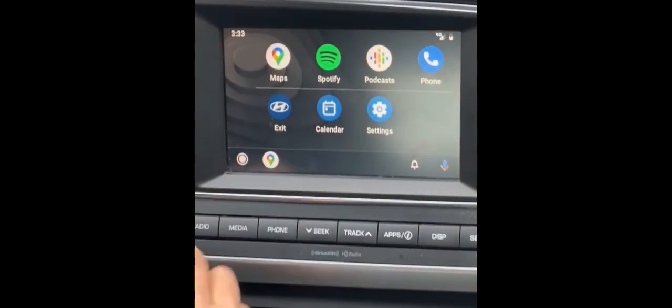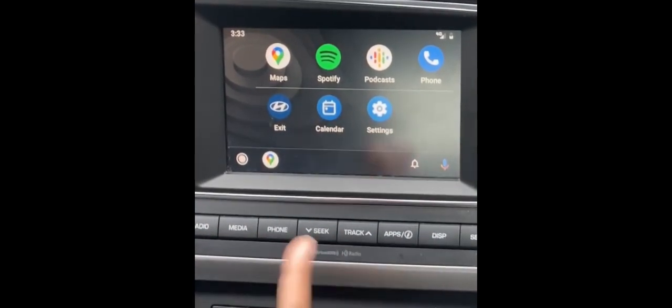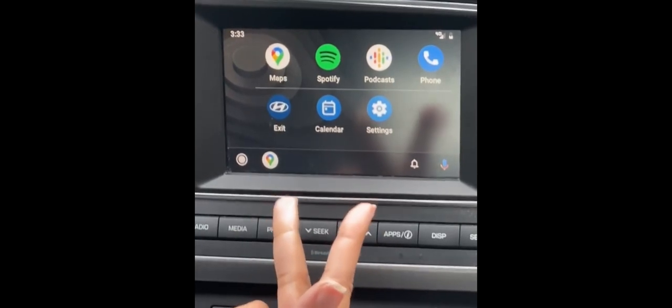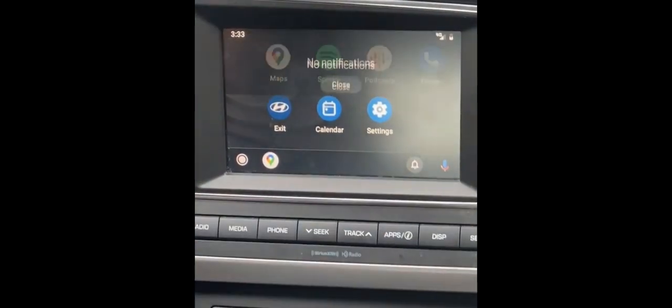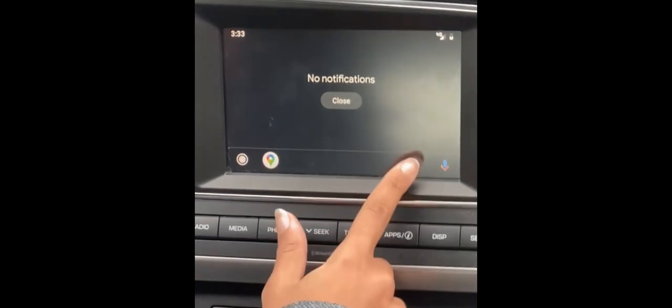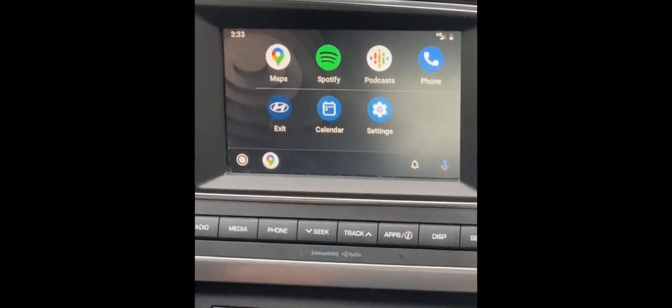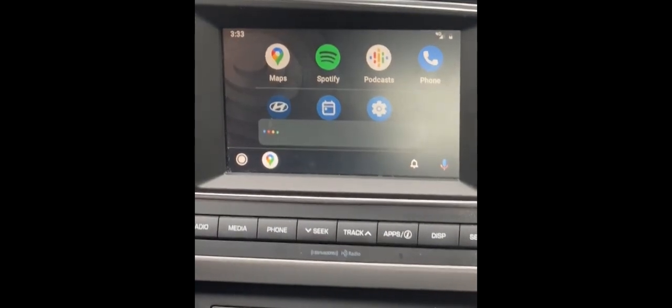You could also look into downloading Waze for navigation, Amazon Music or Pandora for audio, or even Libby or Overdrive for audiobooks. Here you're going to find your notifications for your apps. And over to the right, that little microphone, you can do a voice search for information from the Google Assistant.